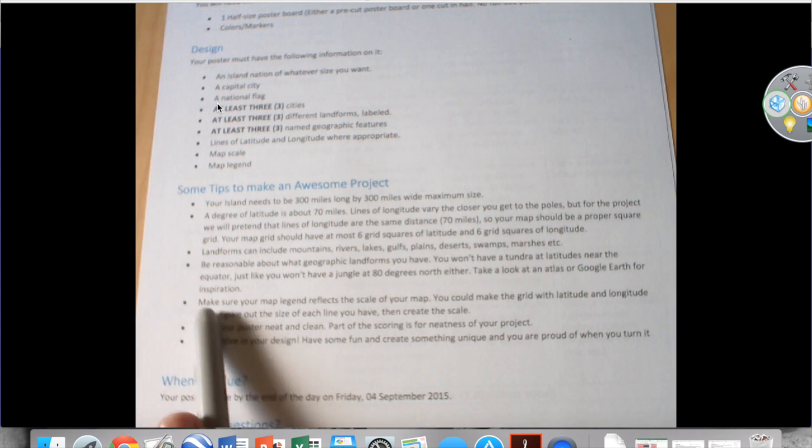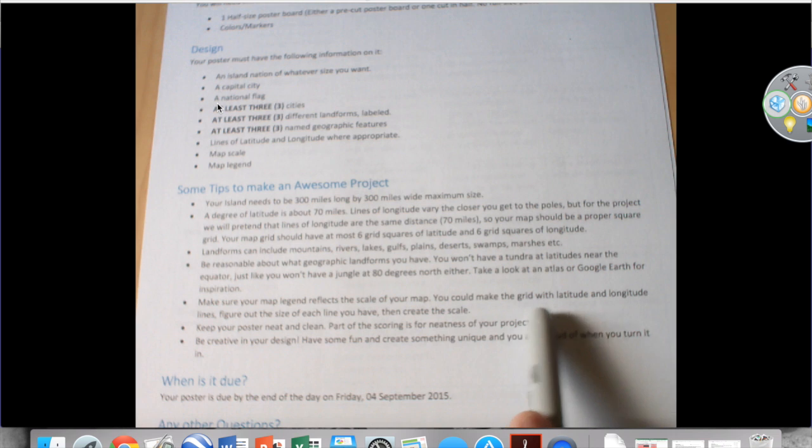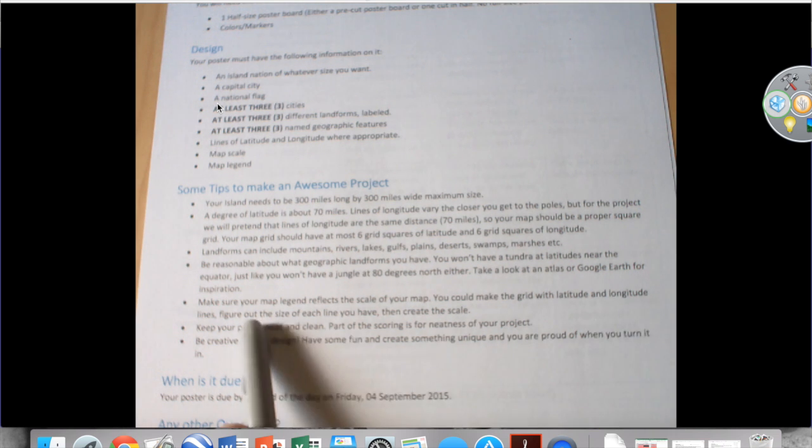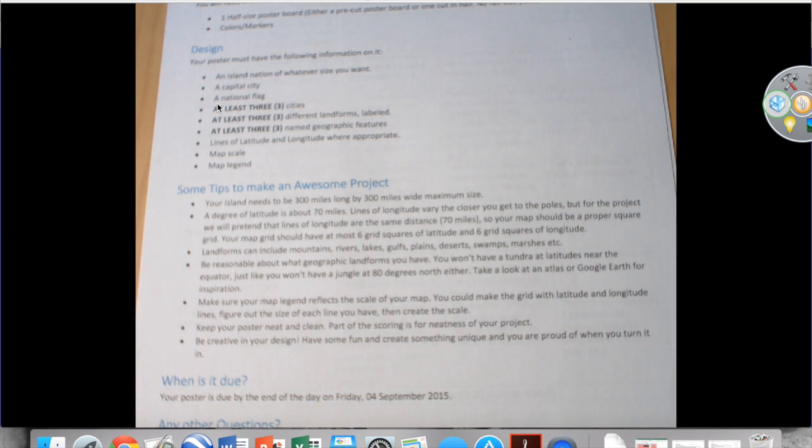Make sure your map legend reflects the scale of your map. You could make the grid with latitude and longitude lines. Figure out the size of each line you have, and then the scale. So we want to make sure the map legend reflects the scale of the map. As you'll see, I have my map laid out on the scale, using the same inches scale as I drew the lines on.